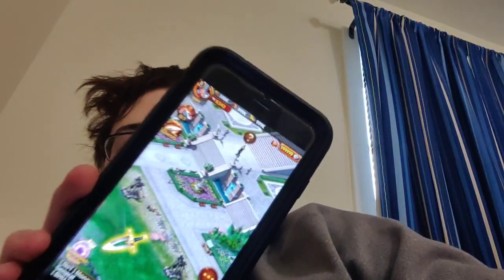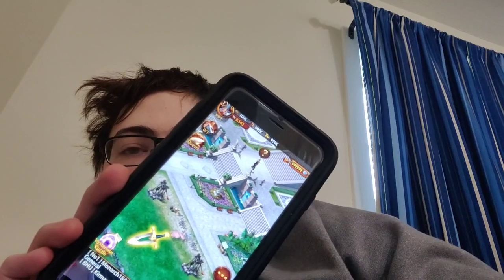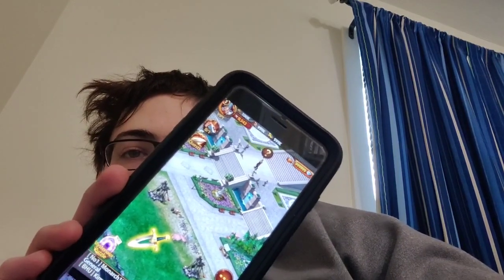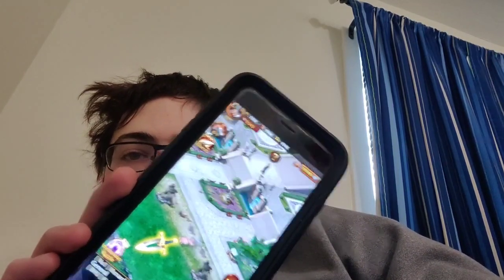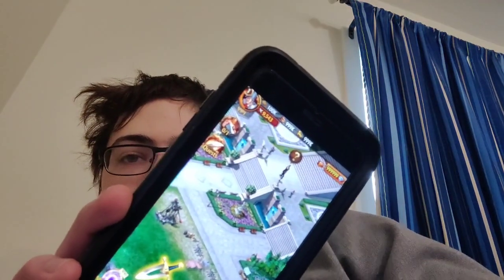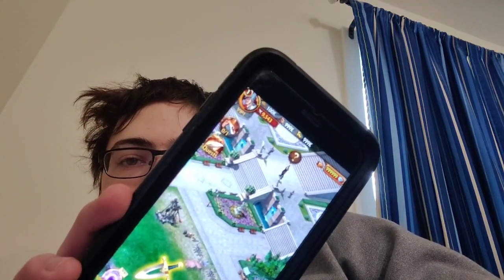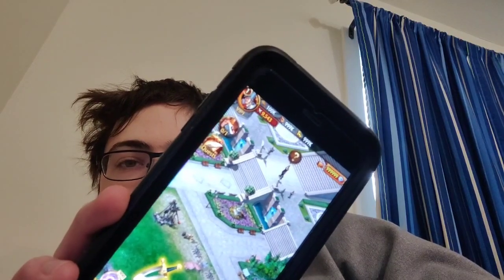Yo, in this video I'm going to show you guys how to get a modded version of Evony on your phone. No jailbreak or computer needed. This is super insane. So keep watching the video, guys, and I'm going to show you exactly how to get this crazy modded version of Evony without jailbreaking or a computer. This actually works, guys.